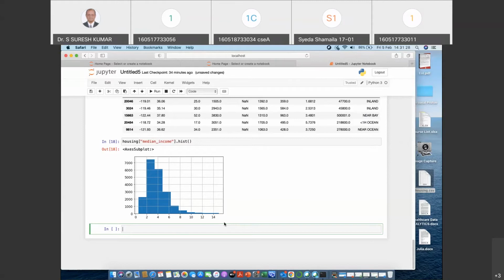So I'll take my variable as housing of this column, income category, and I would run the Python function pd.cut. pd.cut of what I want to cut: the housing data set of the median income. Apart from this, I have to specify my bins in my histogram. Let my bins be 0, 1.5, 3.0, then 4.5 and 6, and I want this to take infinite values, so I say np.inf.